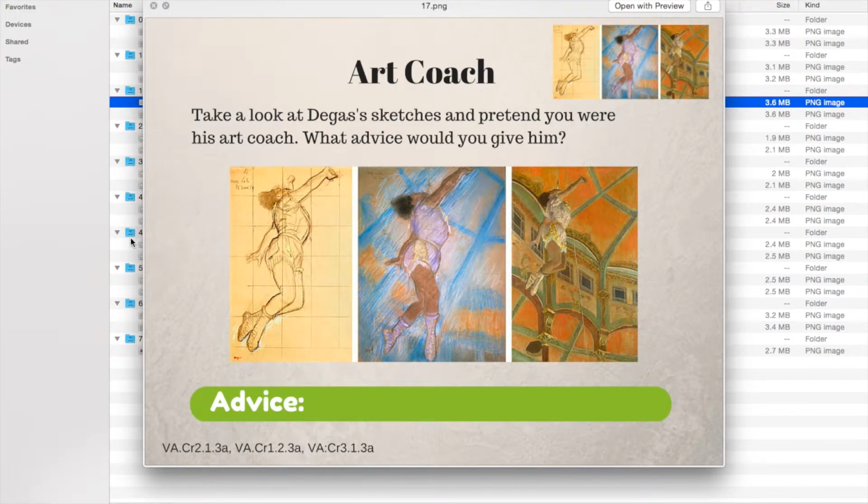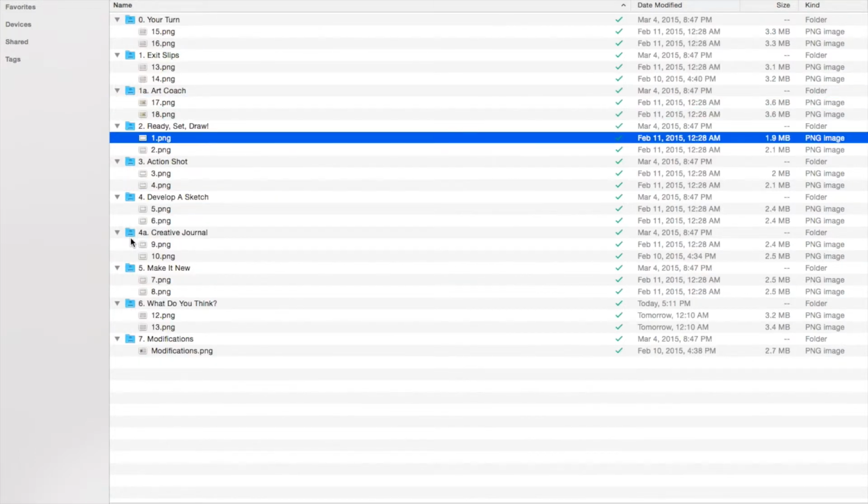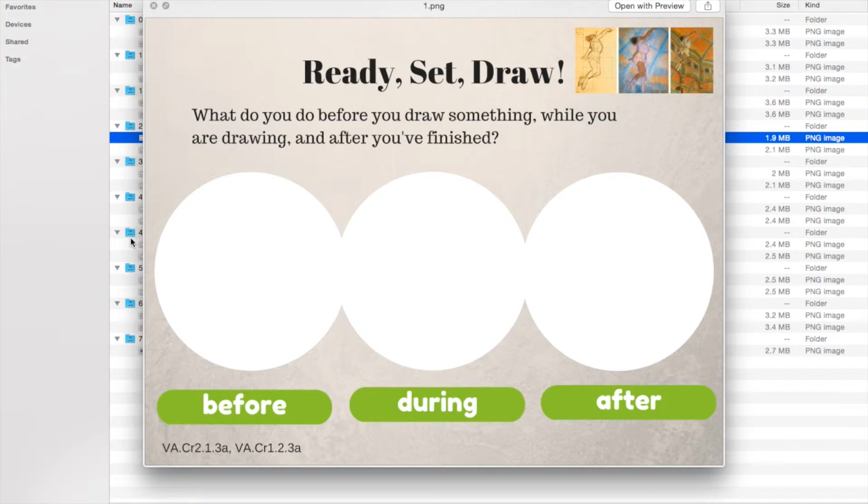This canvas asks students to continue to engage with the video by being Degas' art coach, giving him some advice. And this canvas asks students to reflect on their own personal process for making art.